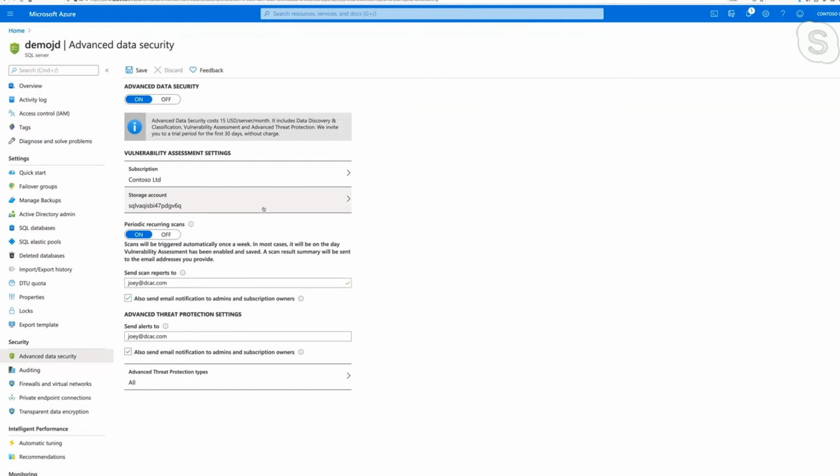So I'm going to click on Advanced Data Security here in the Azure portal. I've already enabled this. There's a couple of things you need to know. You need to have a storage account to store your data. So here you can see I have a system-generated storage account that I created. I've enabled the feature. It costs $15 a month per server. I can send periodic scans to my account. Typically, this happens once a week. Here I'm sending it to myself, and I'm also sending email notifications to admins and subscription users.